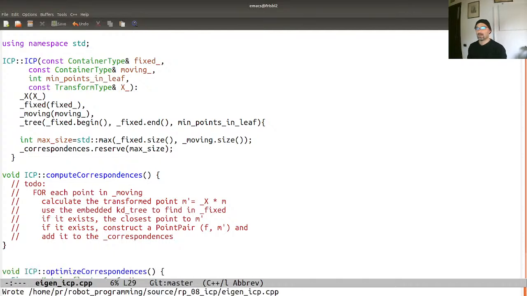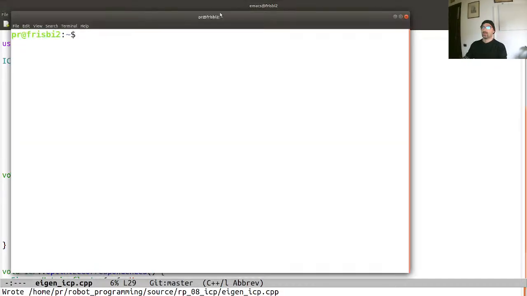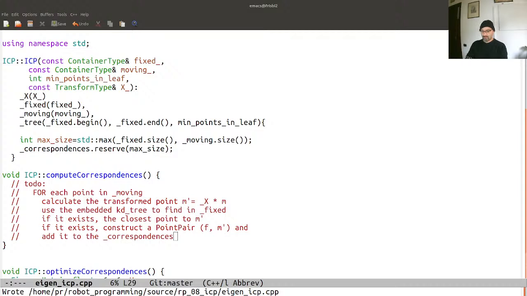Is that clear? What I'm asking you to do now will be pushing. I don't know if you have it in your public repository. Let me check. No, you don't have it.